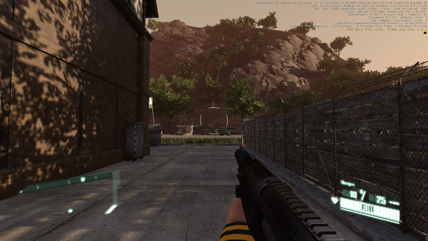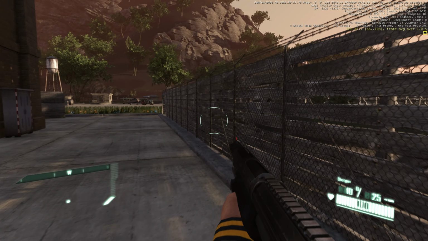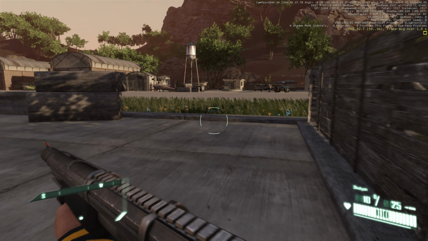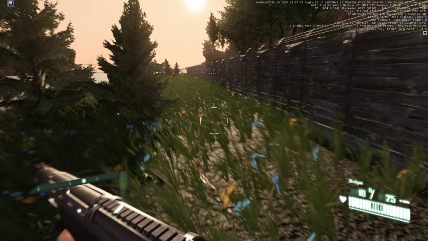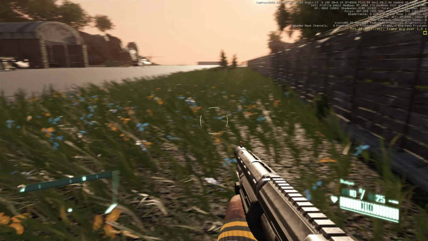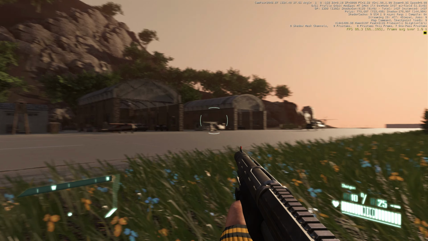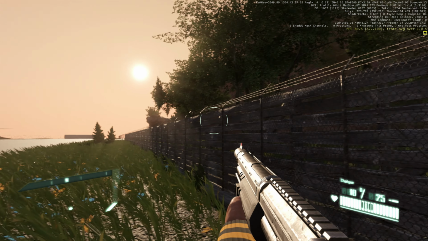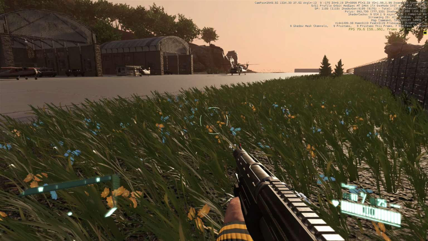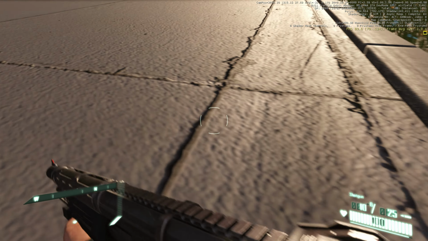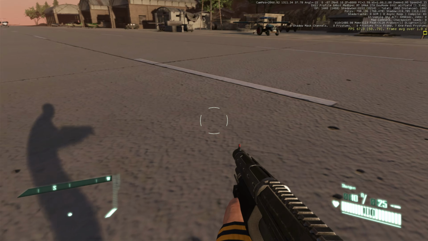So let's proceed through the map. I want to show you all around. Don't mind how we're looking so low, guys, I'm playing on medium. If I set it to high, the graphics will be all messed up. So I have to set it to medium, and it still looks good at medium. You can see the character shadow here, so realistic.